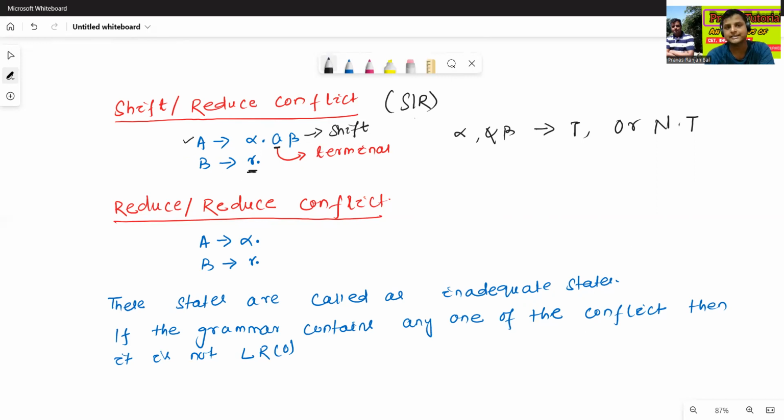Now B → γ . Here α, β, γ all may be terminals or non-terminals. B → γ . is a completed action, so it is also called a reduce action. So SR conflict means in the first production it is a shift action, and in the second production it is a reduce action. Here it is just shift, here it is just reduce. That's why it is called SR conflict, or shift-reduce conflict.